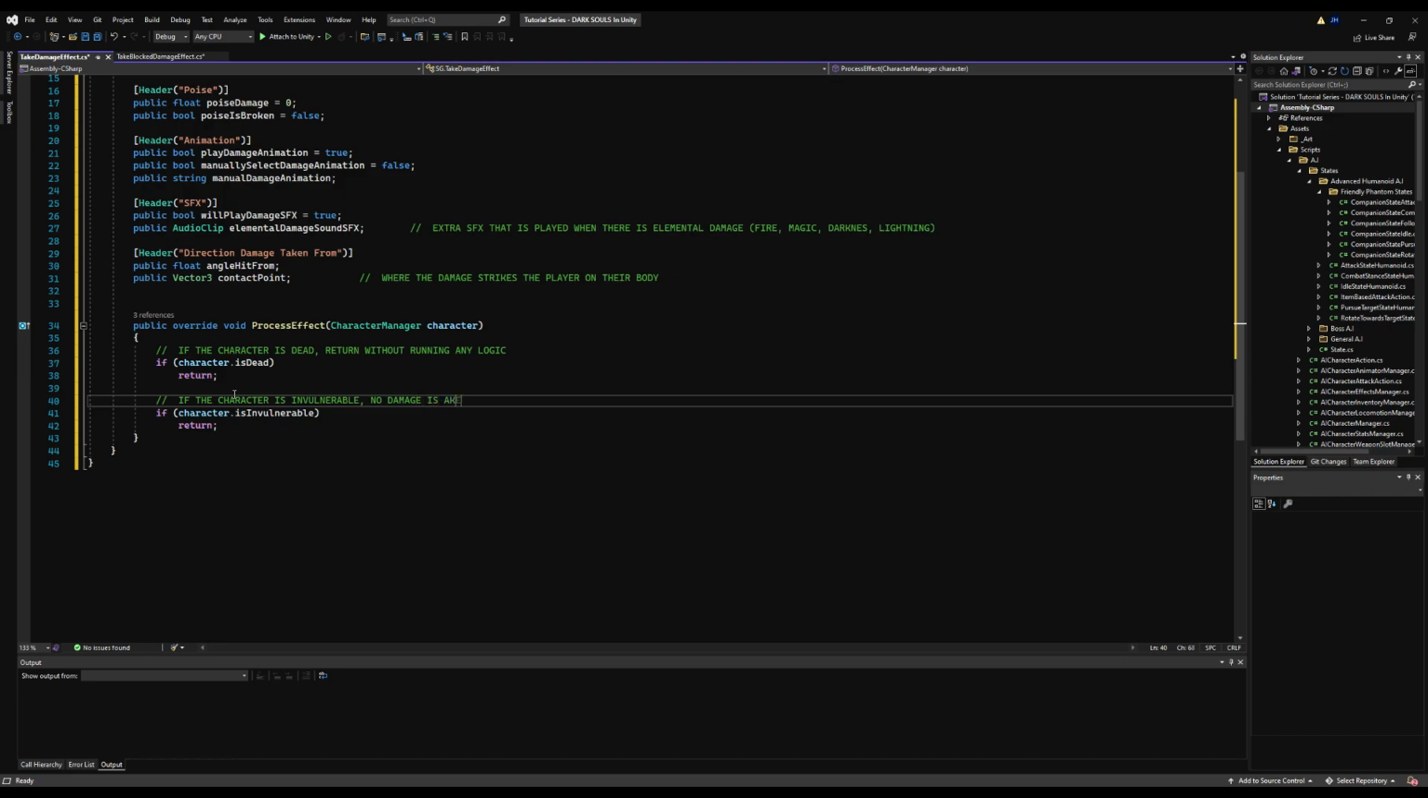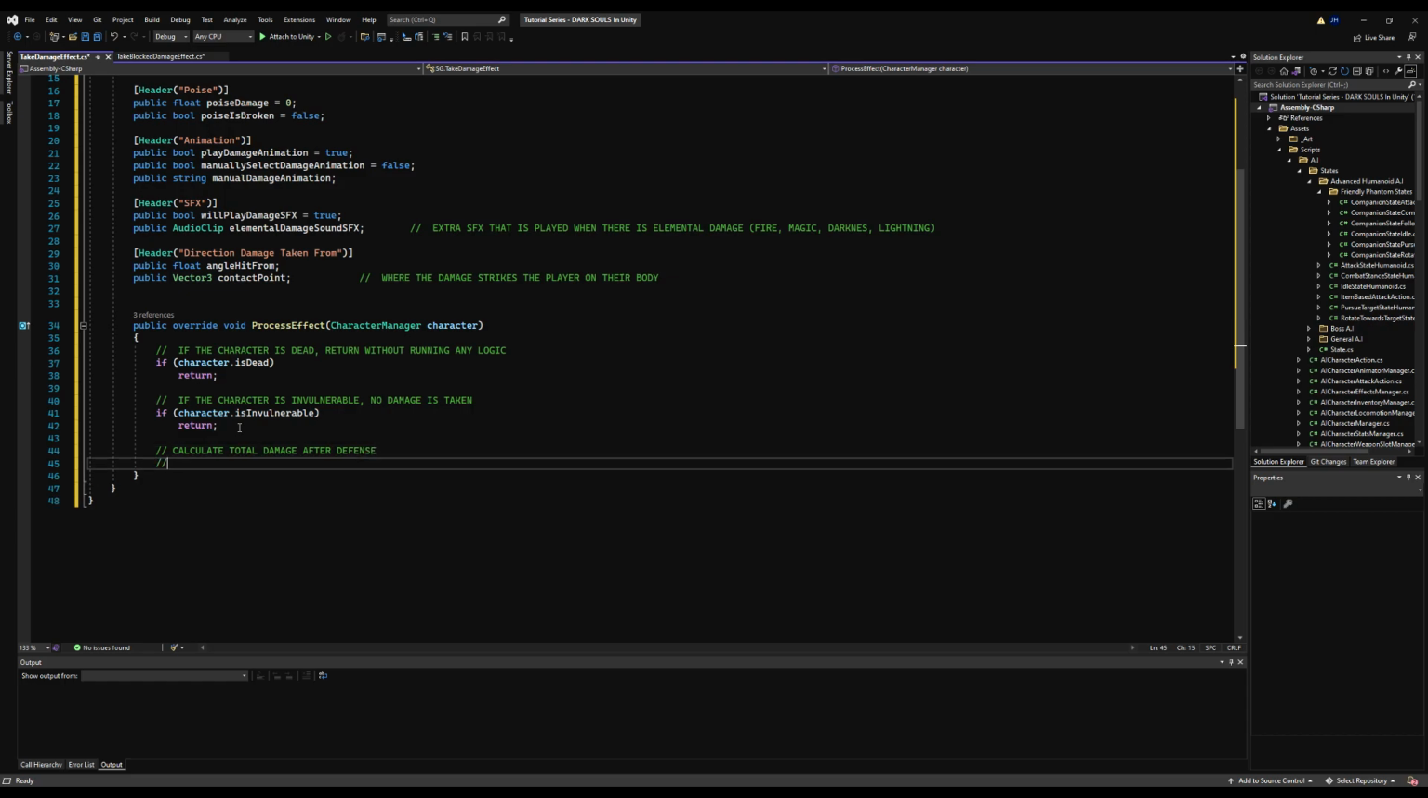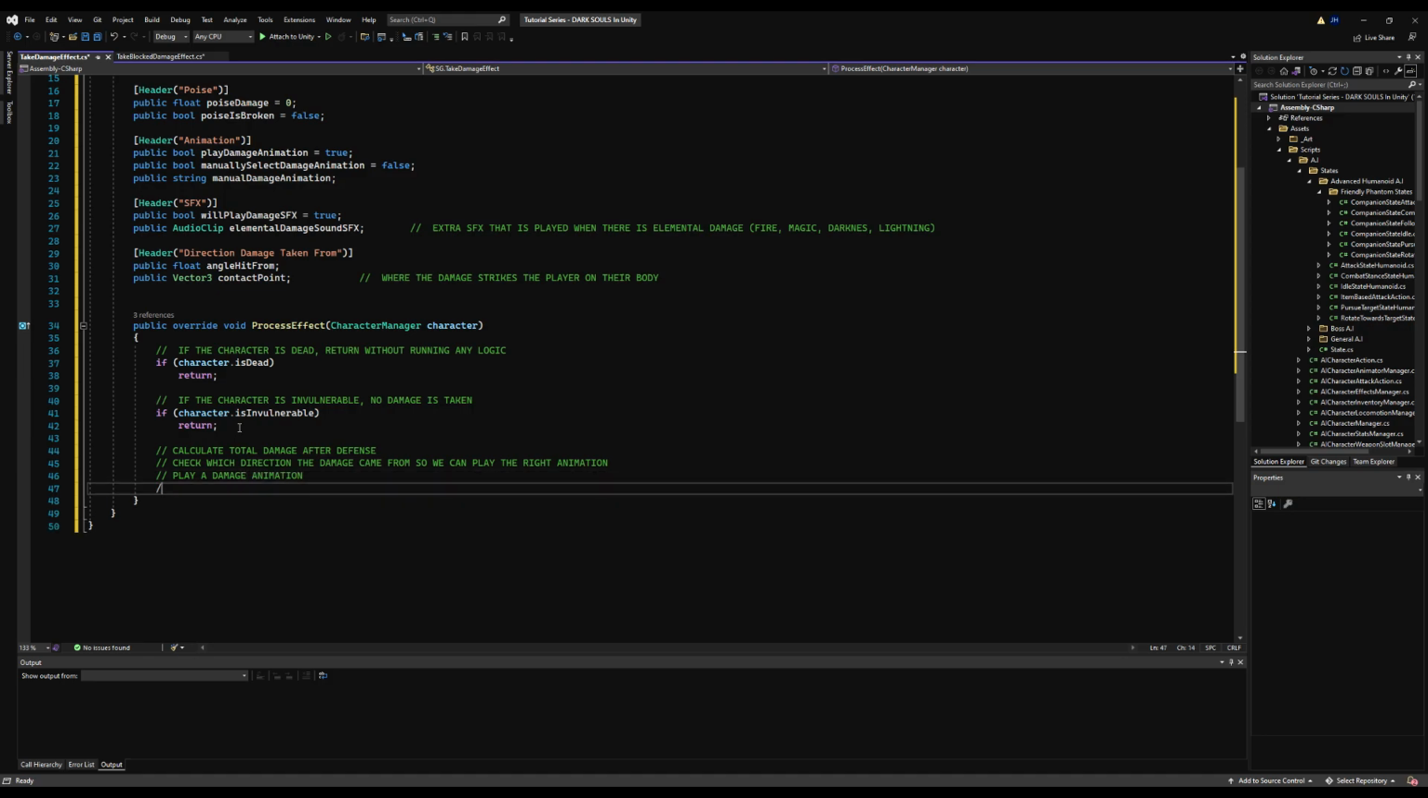All right, so right below that too, let's actually start making some pseudocode here and some comments about what we want this script to do exactly. So from the top to the bottom. First I'm going to say calculate the total damage after defense and other effects. And then I'm going to say check which direction the damage came from. This will help us choose an animation, which factors in the direction and how much poise. The higher the poise, the heavier the animation. And the direction, obviously, front, back, left, or right. And then we're going to say play some damage animation. And then we're going to say play a damage sound effect and then a damage VFX, like a blood splatter.